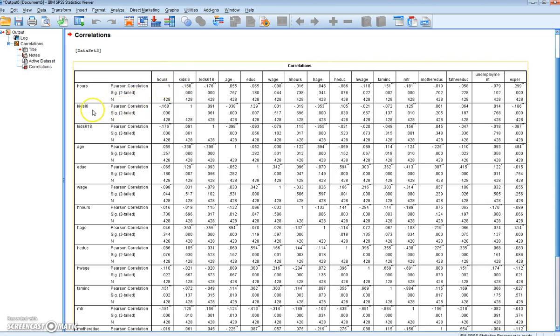So for instance, we could look at kids under 6 correlated with kids over 6. You can see a correlation coefficient of 0.091, which isn't very strong. Okay, we can also look in terms of correlation of kids under 6 with age, and we seem to see that as people get older, they have less kids under 6. A relatively strong correlation coefficient.